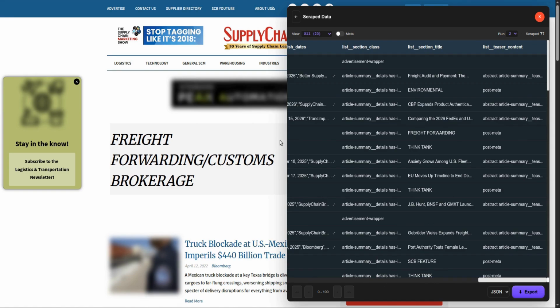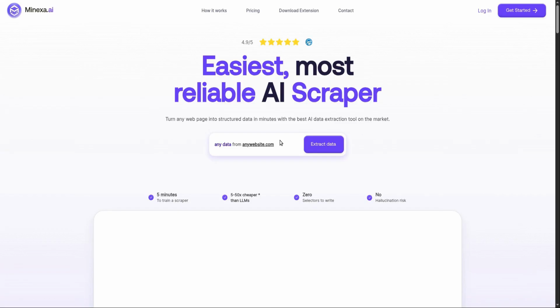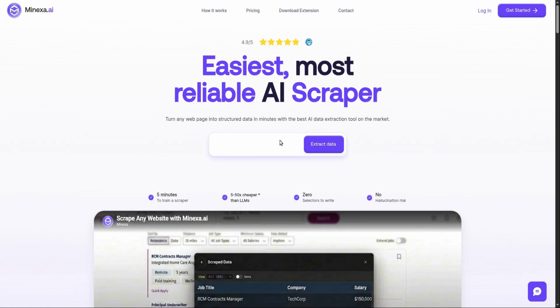Export your records easily. If you chose detail pages, each row includes full content from linked pages for complete insights. Start with Minexa and transform any website into an automatically updating dataset without manual reruns or extra effort.